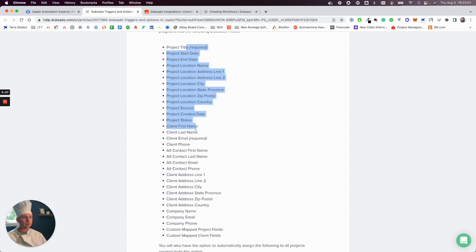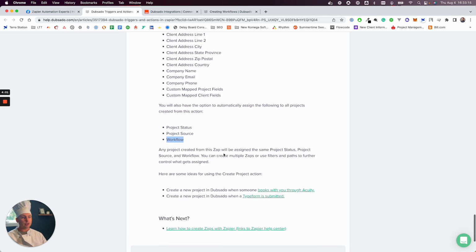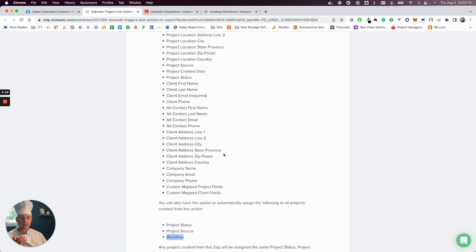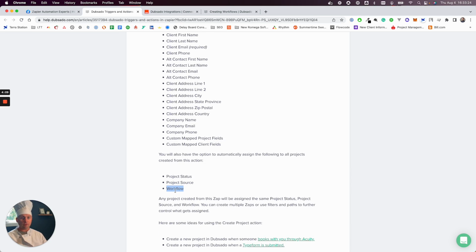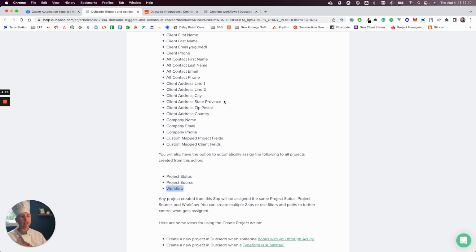And I look through all this, and it's got a bunch of the CRM, lead information. That's great. And then you'll have the option to assign the following to projects created from this. Workflows in there. So based on this information, I can assess that as that Facebook lead comes in, we could create a Dubsado project and trigger a workflow based off of whatever she's trying to do. So yes, create the workflow in Dubsado. Once you do that, you'll create the project using Zapier and choose that workflow that should run each time you create a project. Here's some helpful documentation, and I pointed her back to this article.